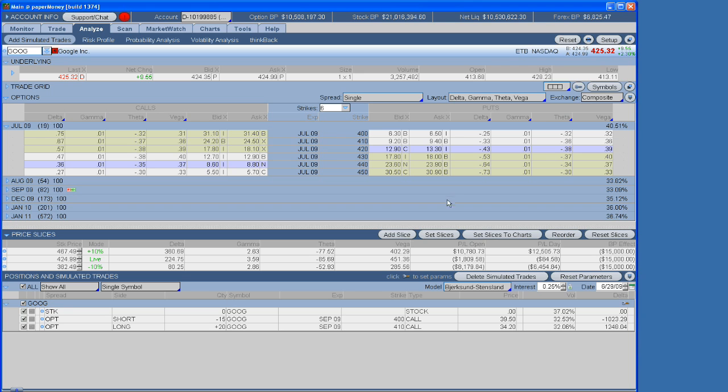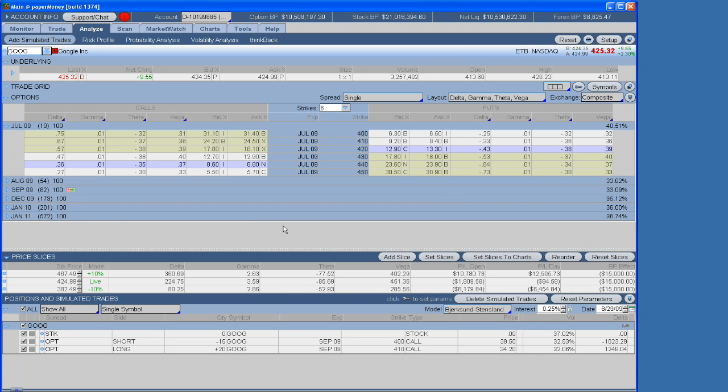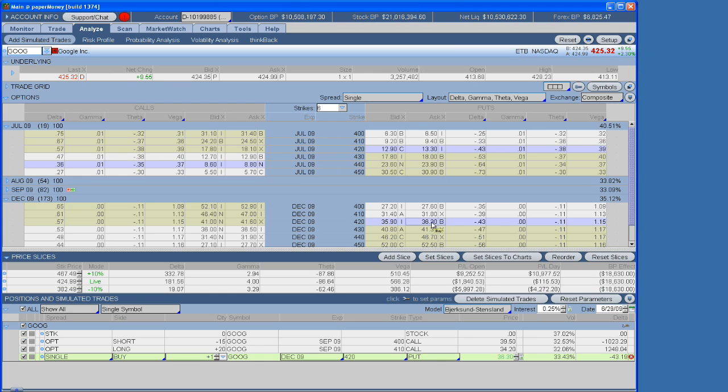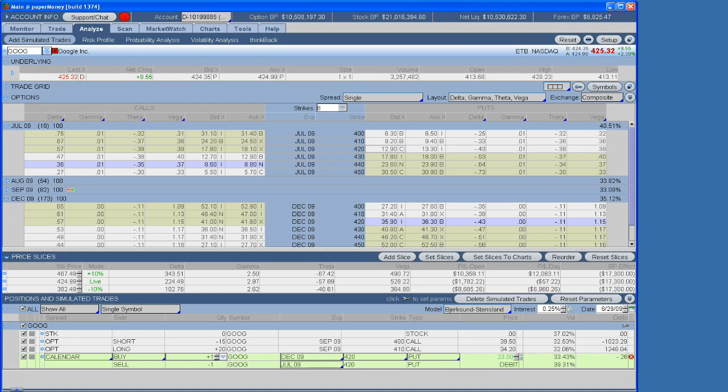Now here's one of the cool things too. If I wanted to do a complex trade, or even not a complex trade, say I want to do a put calendar. I'm going to buy the December 420 put. I click on it, and then I hold down the control key and hit the short side of the 420. And you see down here, that just changed to a calendar. So there's my calendar spread. It's a $23 debit.